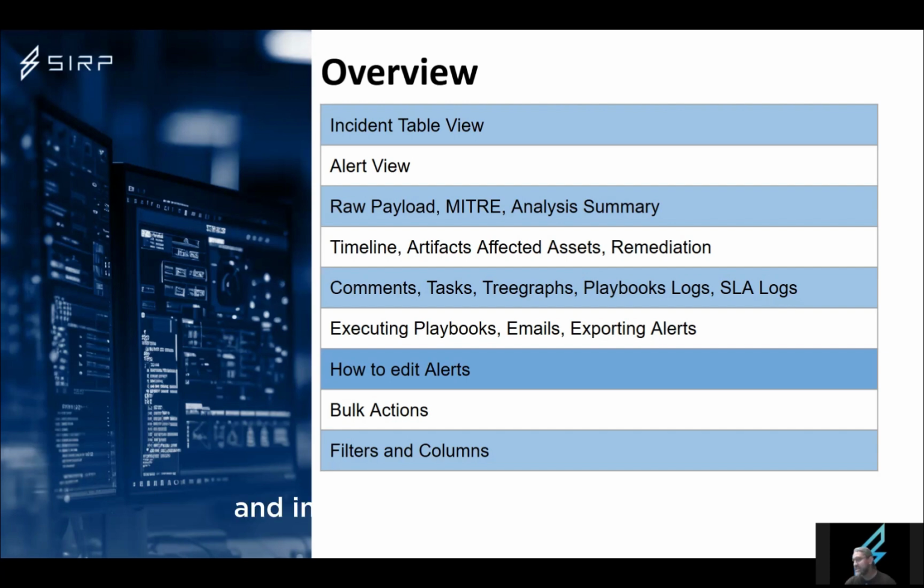And in the second section, we'll be looking at the alert view. The alert view is of when any alert or incident is fully open. We'll be discussing what the raw payload is, how the MITRE ATT&CK framework is mapped to different alerts in SIRP, what goes into analysis summary, what the timeline is like, artifacts, affected assets, and remediation.